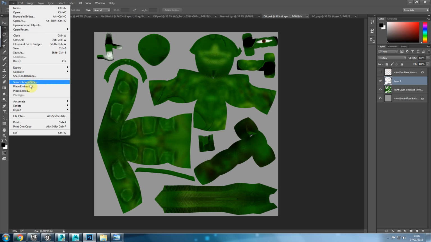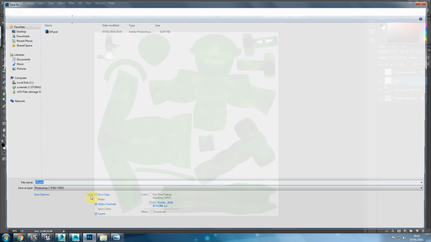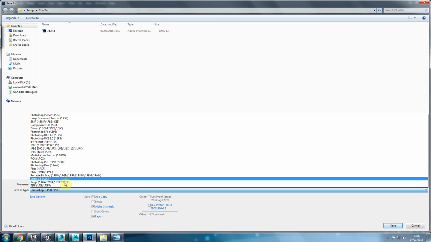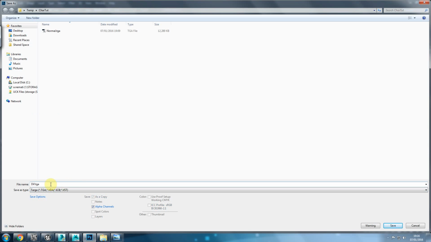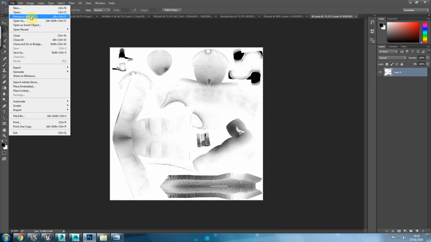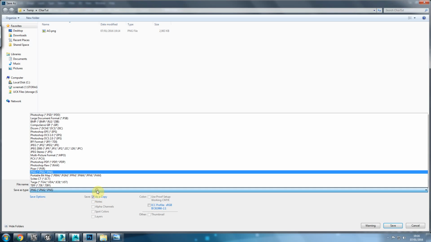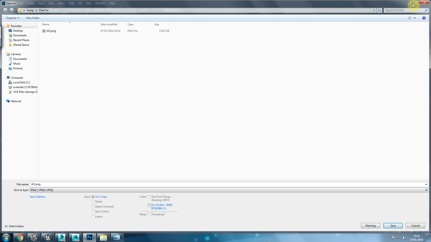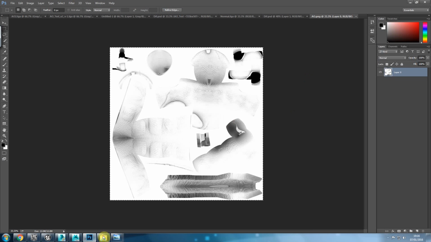And I'm going to go to File and save this as a TGA, and I'm going to call this diffuse. That's fine. And what we're going to do is save the ambient occlusion as a TGA as well. Actually, it's already PNG, it'll work fine with Unreal, so it doesn't matter.